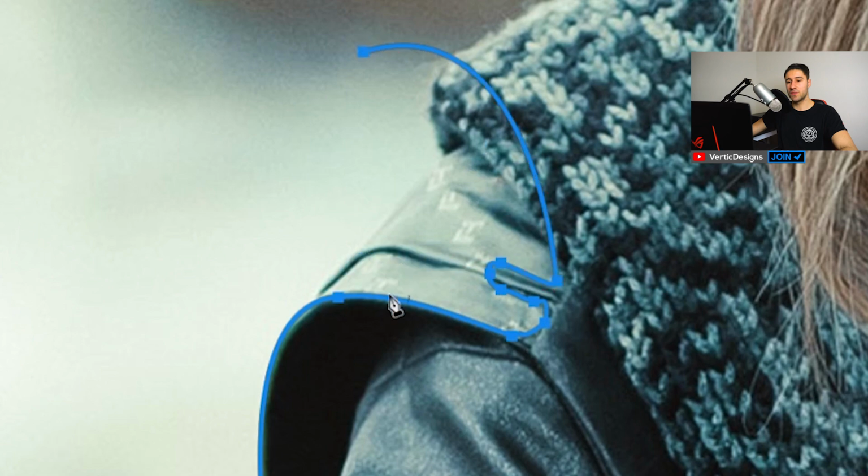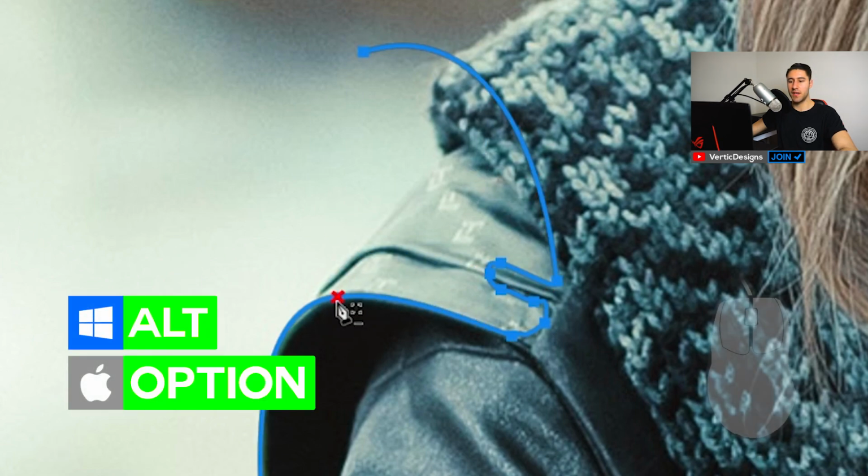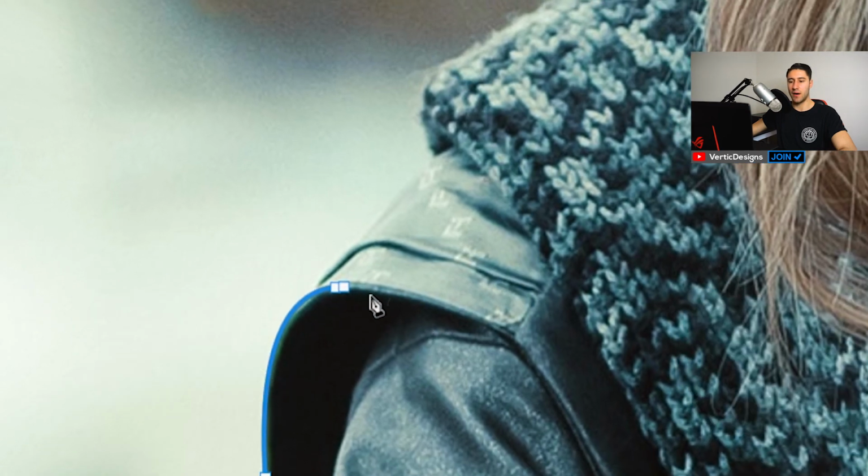Or if you wanted to, you can just click on the specific one and then you can hold the Alt or Option key, and when the red cross comes up, you just left click and then that will delete that path.